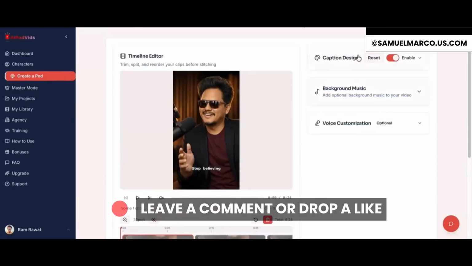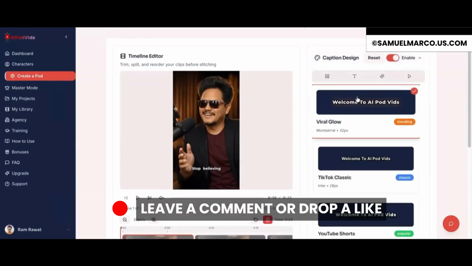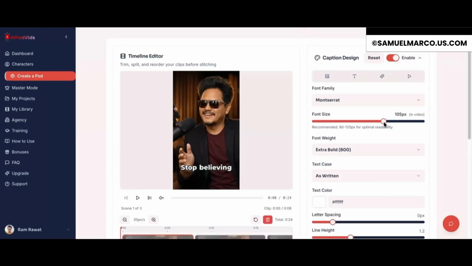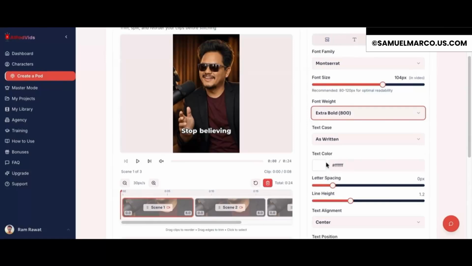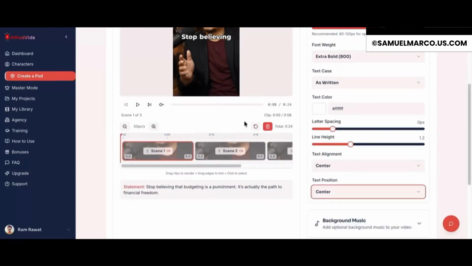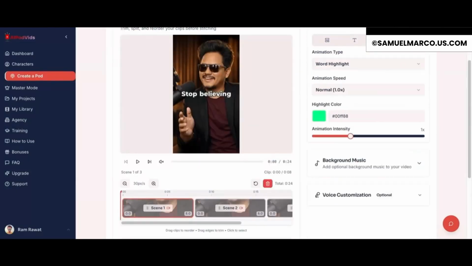Let me first do one thing. Let's go and enable the captions. I can increase the size, decrease the size. I can select the bold, and I can change the text color. We can also change the position. Then we'll change the color actually.